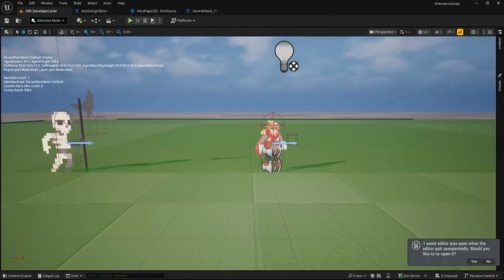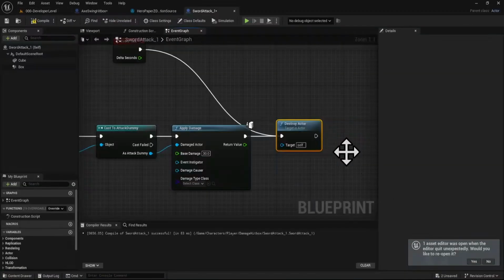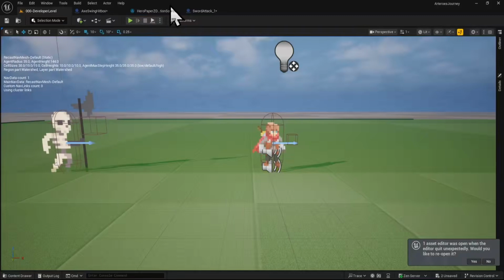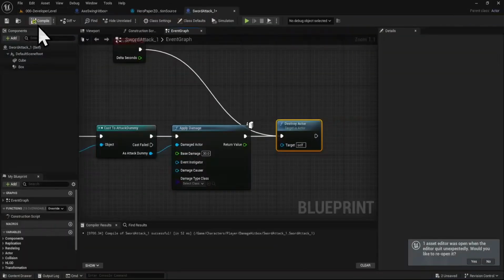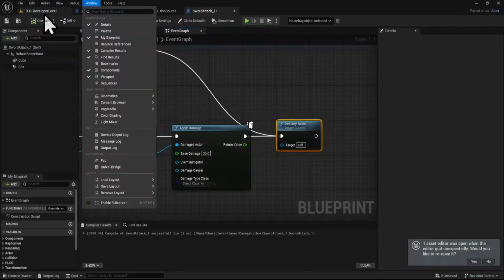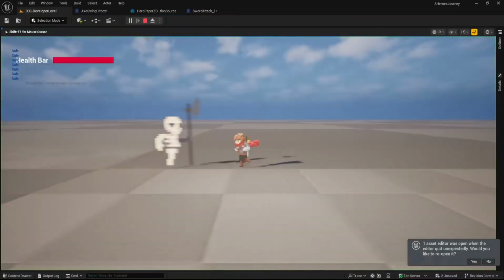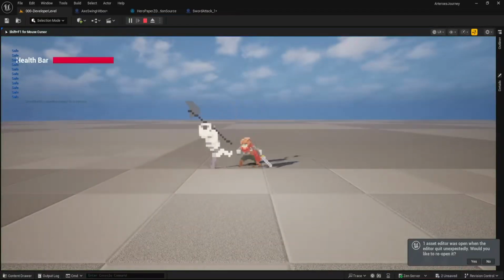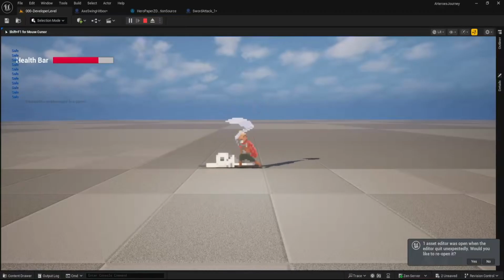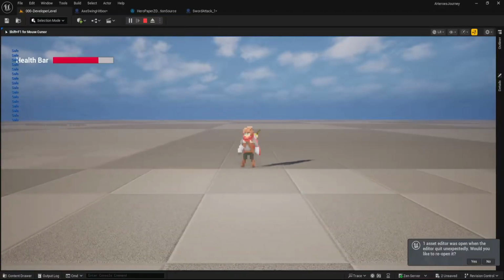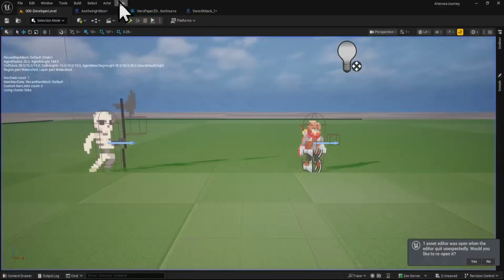For now, I'm going to turn this back into visible. Need to quickly compile this. Okay. Now, if the player attacks the skeleton, notice it has a quick stun animation. After a couple of attacks, the skeleton is completely dead.